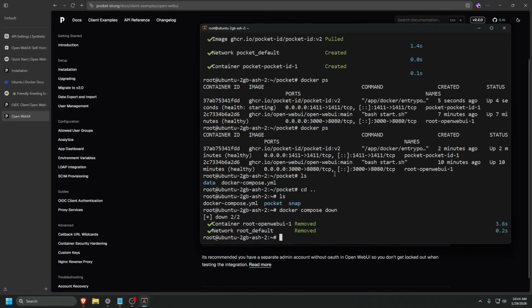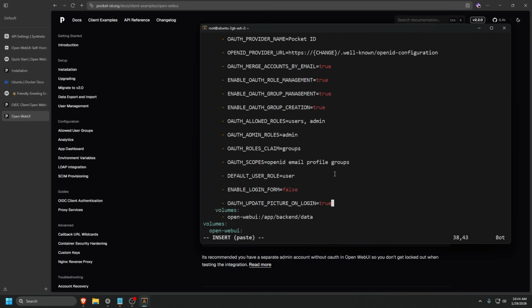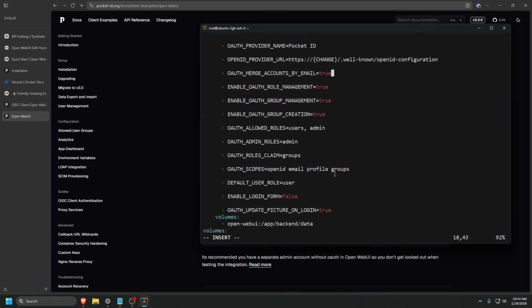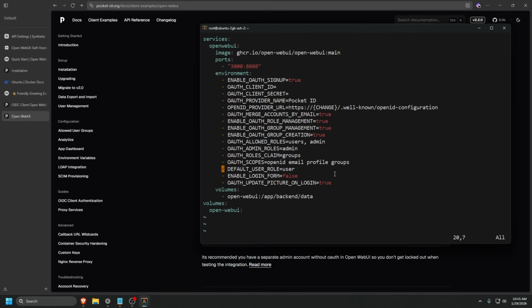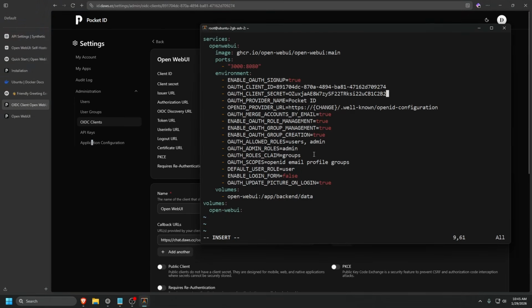All right, once that is down, let's vim into our Docker Compose, and then right under ports we're going to add the new variables. I will have this copy and paste ready for you guys, so you don't have to type everything out. Okay, once we have all these environment variables set, enable OAuth signup is true. Client ID, that we want to pull from here. So let's click that to copy, go back to our terminal, paste that in. We need to grab our secret now, paste that in.